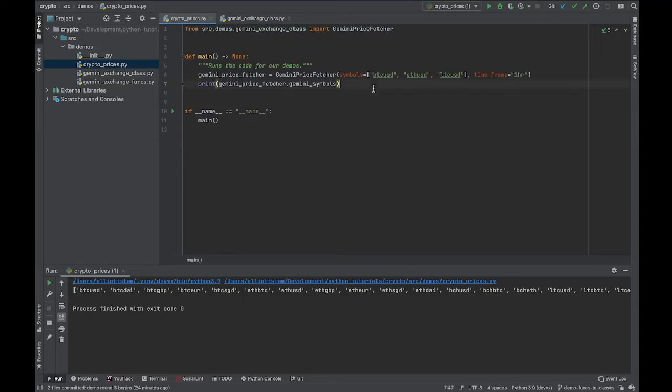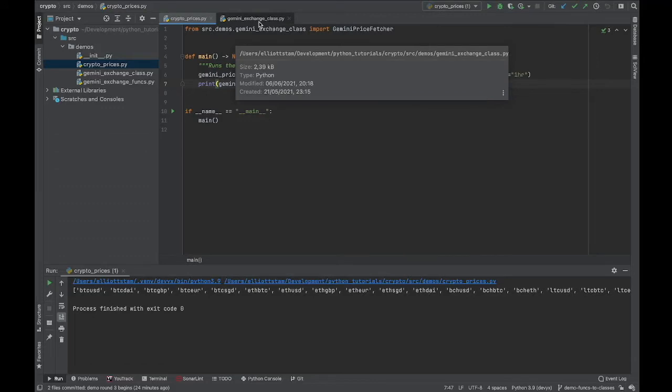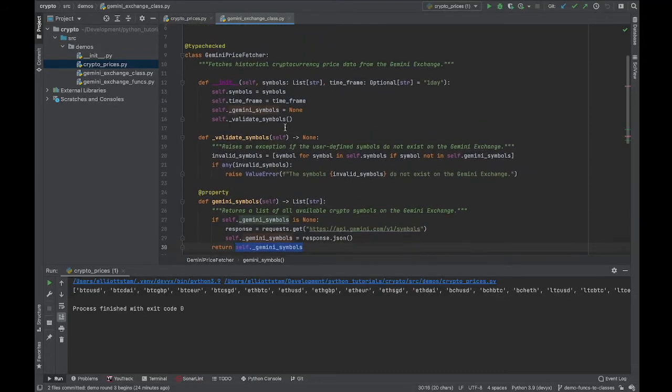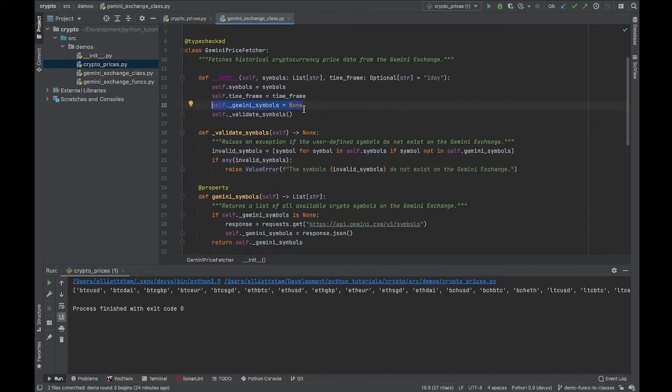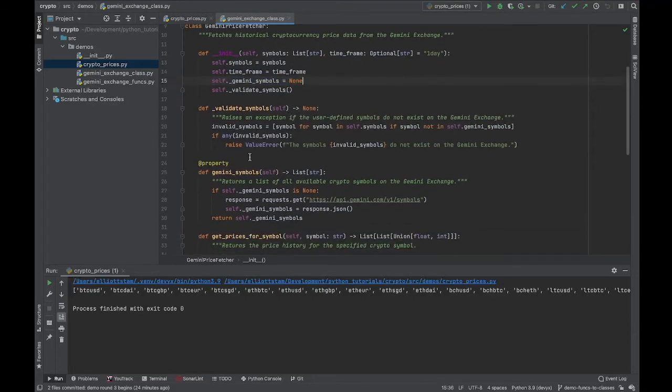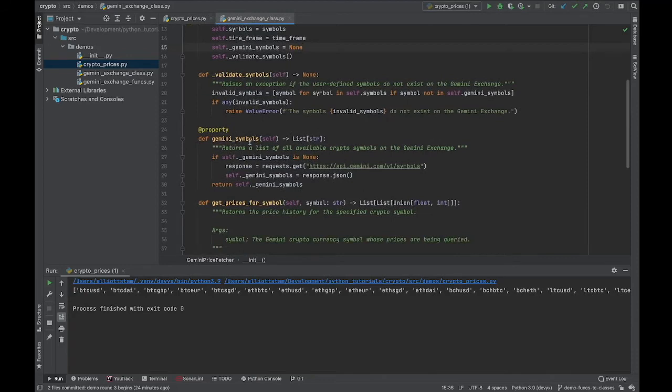So that's one aspect of properties, and another aspect is that this value that's actually returning to us is something that we'll oftentimes want to store up here in the class, and it's something that we can keep track of. Like in this case, when my class gets initialized, I say that my Gemini symbols are none. They don't exist yet. So when we call on Gemini symbols down here, the logic is, hey, is there anything inside Gemini symbols?